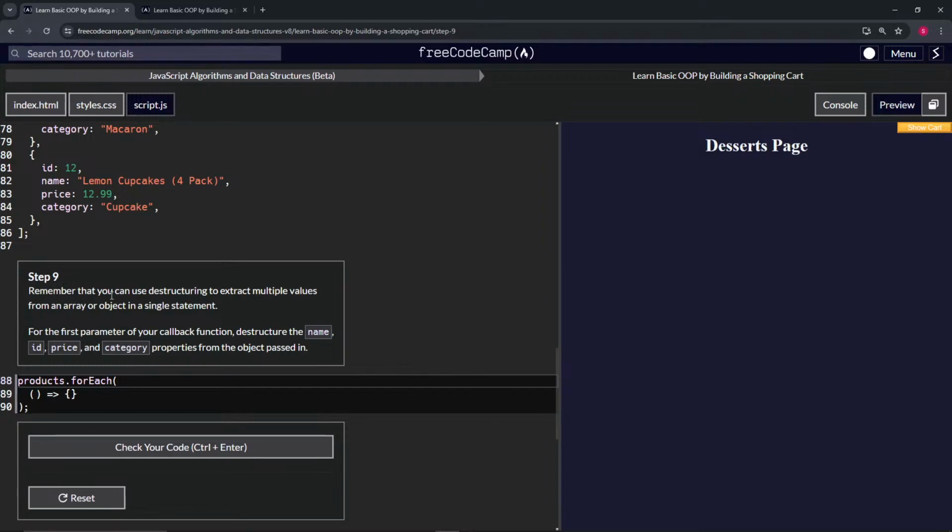So we're going to remember that we can use destructuring to extract multiple values from an array or object in a single statement. This might be the same person because this person says remember a lot like the other person in the last one. So maybe I don't know. Maybe, I don't know what the deal is. Maybe yesterday's or the 2 days ago, maybe that person made it at the end of the day and was like just rushing through. Who knows? Give me a second. All right.